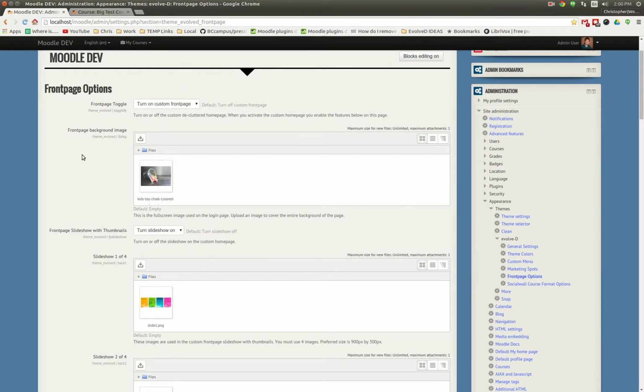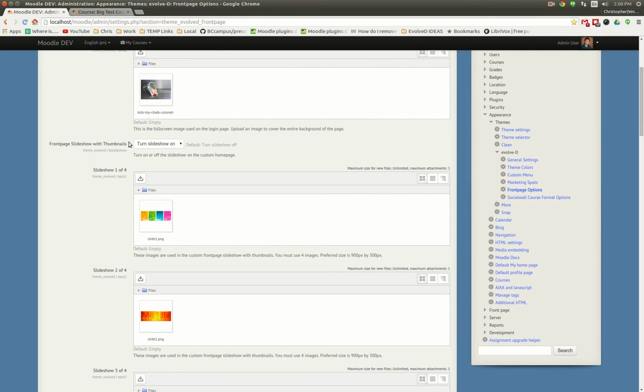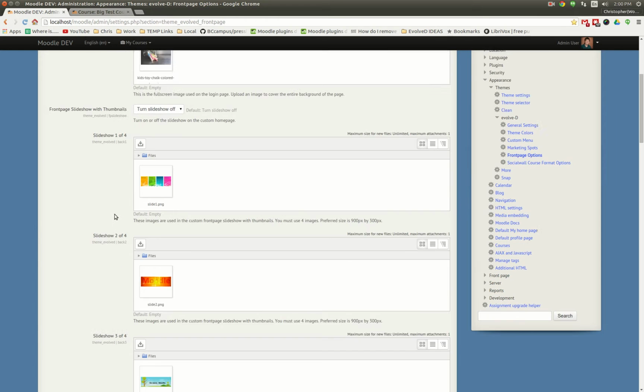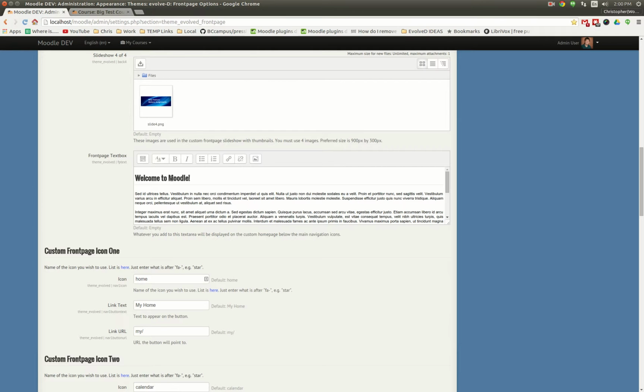Now, you saw when we logged in we had a full screen image. You can upload your image right here, and that will be your front page login image. Here is where you can turn the slideshow on or off, and just for demonstration purposes, you saw it while it was on. I'm going to turn it off, and you can upload up to 4 photos.